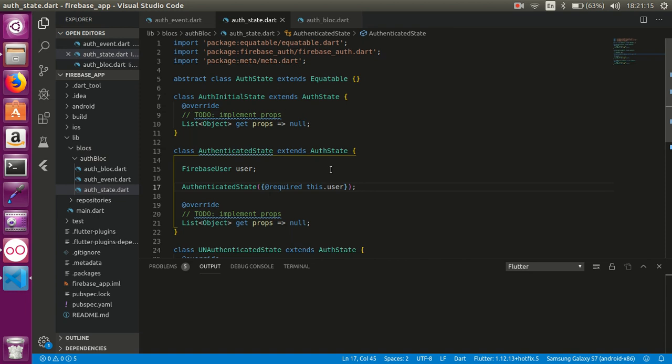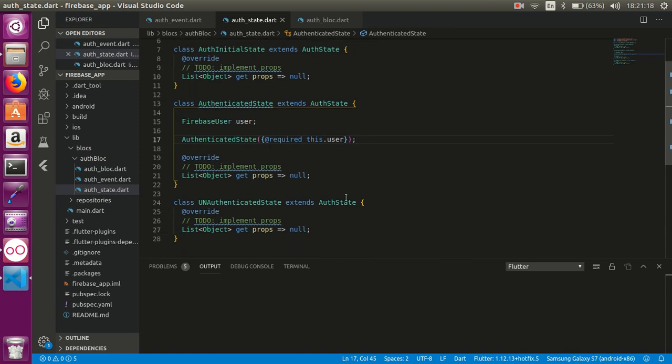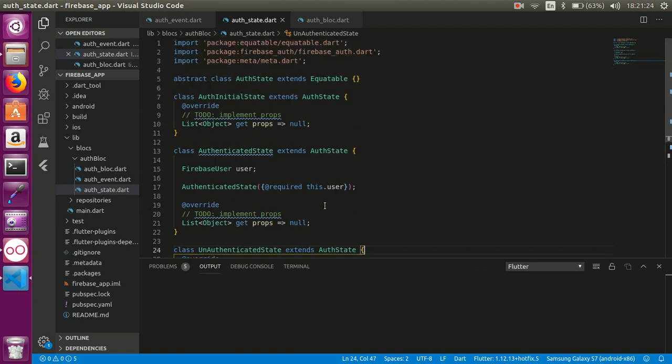This dot user, and we don't need to use anything here in the unauthenticated state. Now move to the block classes, auth block class.